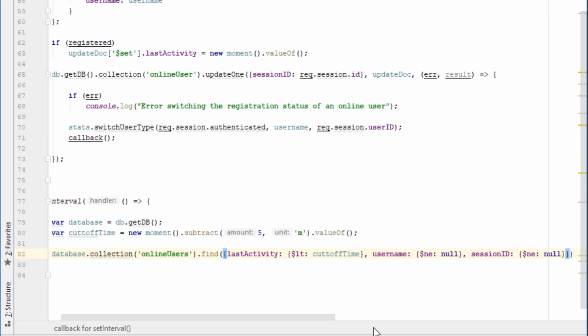But the session ID will be a variable that tracks whether or not we're currently considering them to be online. So if it's null, that means that they're offline. If it's not null, that means they are online. So we're only looking for users that we think are currently online.